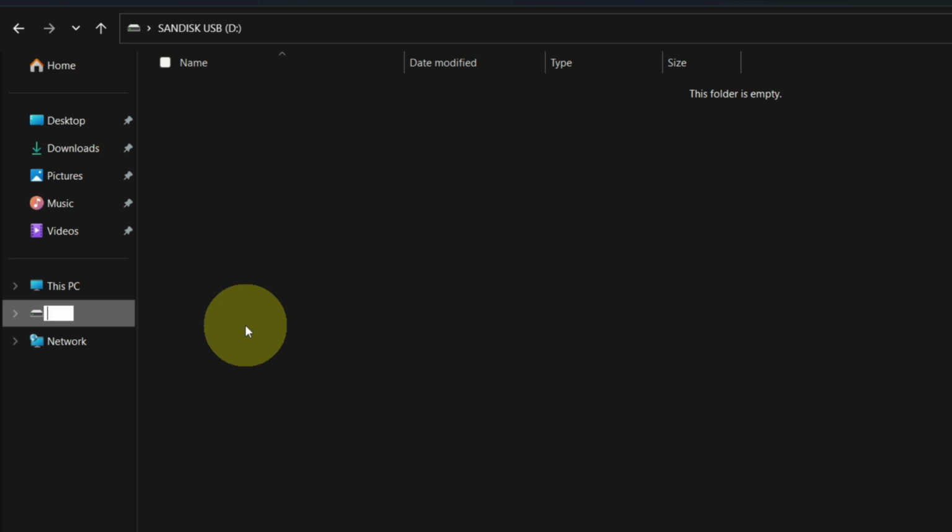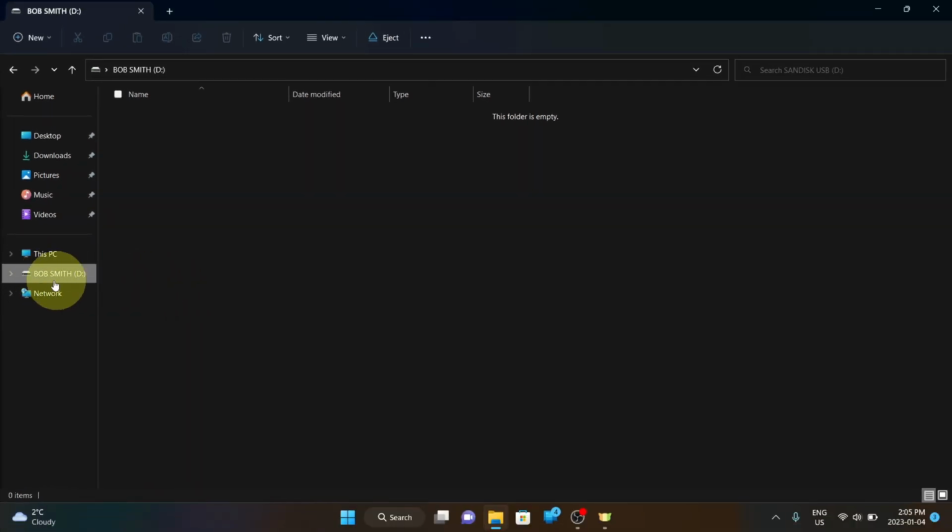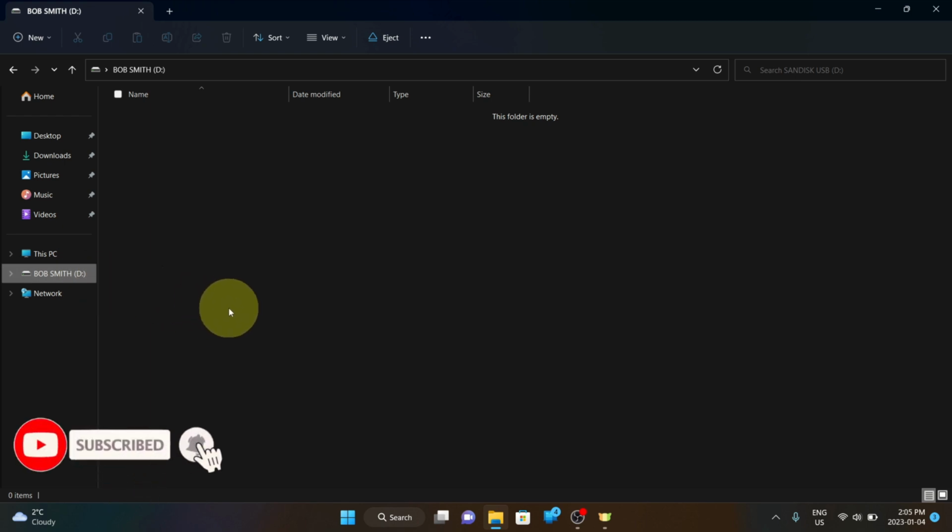And now we can go ahead and type in the new name for our flash drive. And I believe the maximum amount of characters for this is 11. So you could type your name in if you like, or maybe your last name. Let's do Bob Smith, for example. Once you've got that name in there, just go ahead and hit enter and it's going to change that flash drive name to Bob Smith or whatever name you chose. And it's really that simple to change the name of your flash drive here in Windows 11.